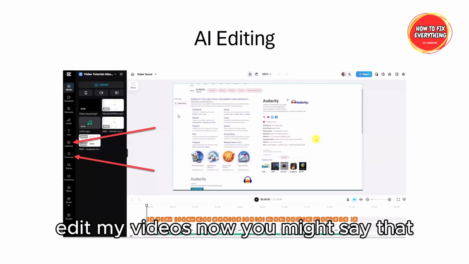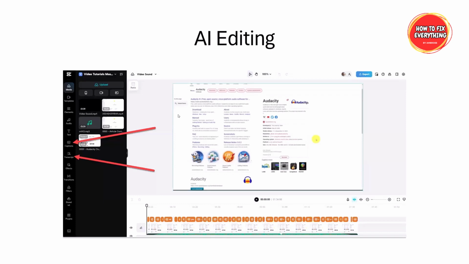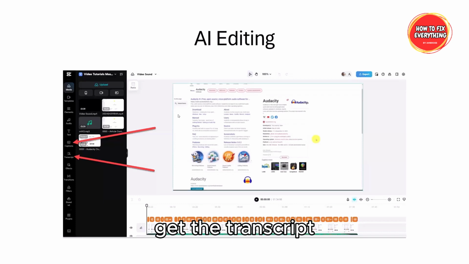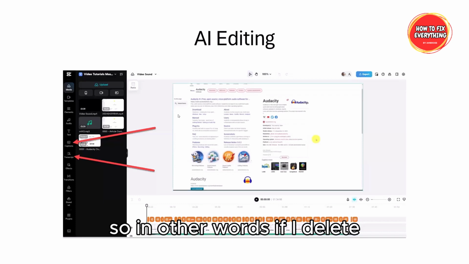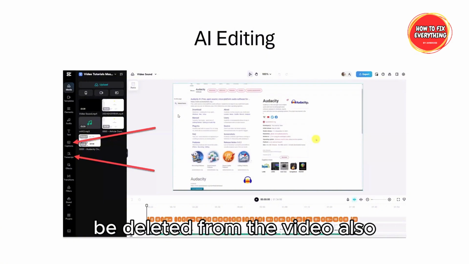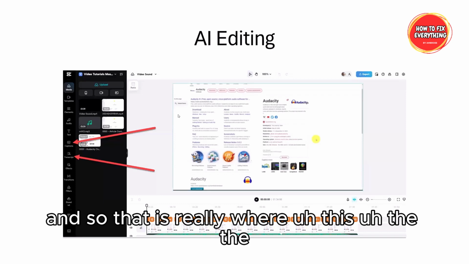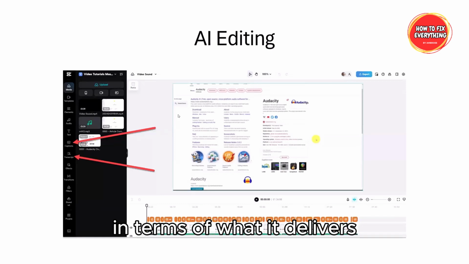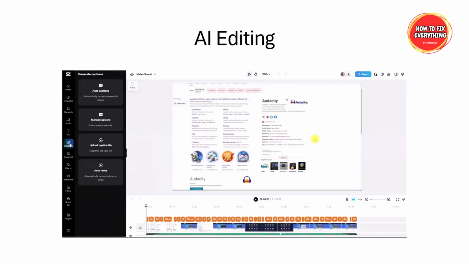Now, you might say that that's going to be very similar to Descript. That's Descript's claim to fame, that you can get the transcript and you can edit the video based on the transcript. So in other words, if I delete a word from the transcript, that word would automatically be deleted from the video also. So that is really where this free software really does shine in terms of what it delivers.